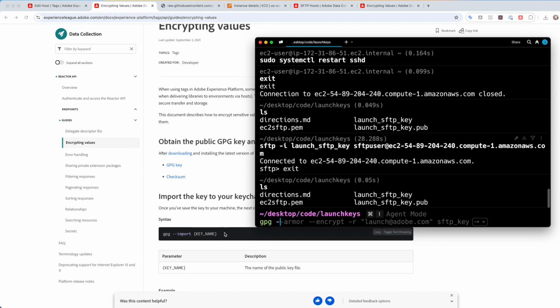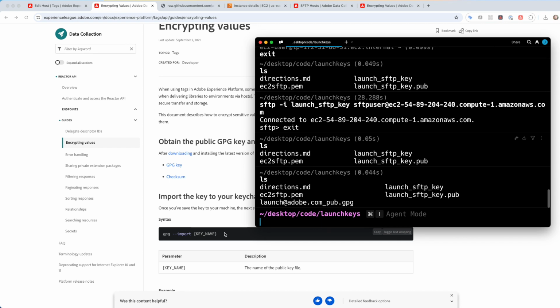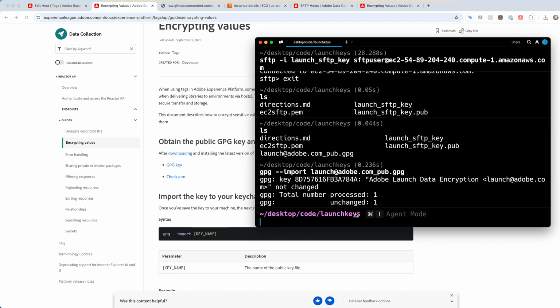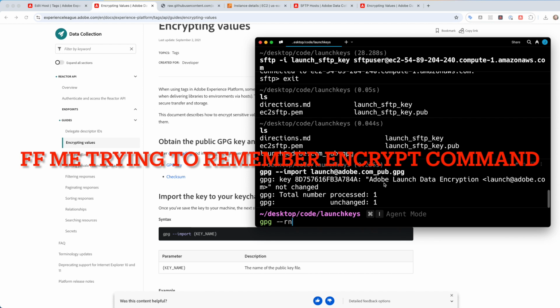GPG import. Let's just make sure that this key's in here. So this is the public key that I just downloaded. I can't type. Imports. So it's probably going to say nothing changed because I've already done this, but when you do it for the first time, it'll say, hey, I just added this key to your keychain, and now I can encrypt stuff with it. So I want to encrypt.